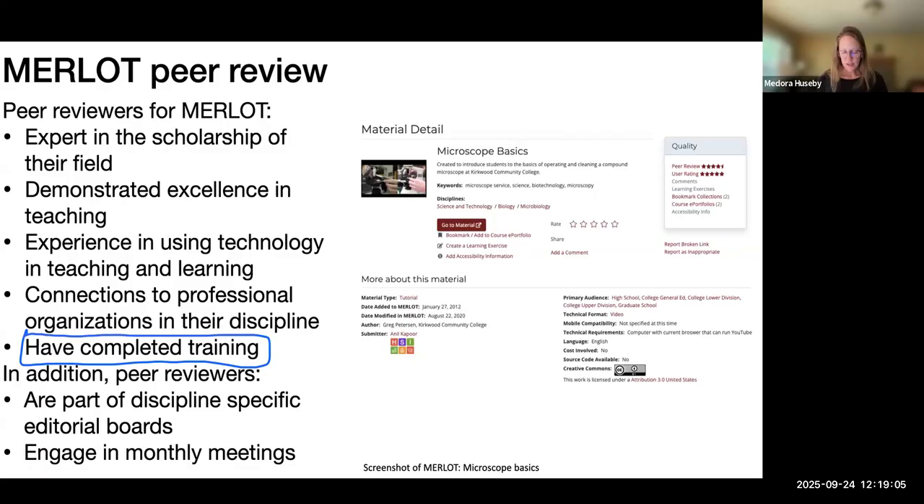In addition, peer reviewers join the discipline-specific editorial boards. And so for me, I'm on the biology editorial board. And what that means is that we meet once a month, get updates from Merlot, and then just make sure that we're still being part of this community.